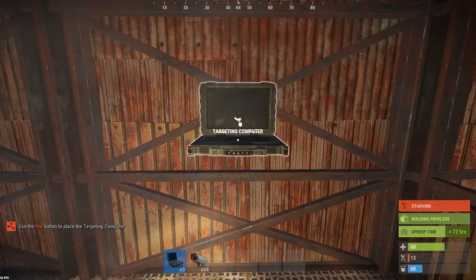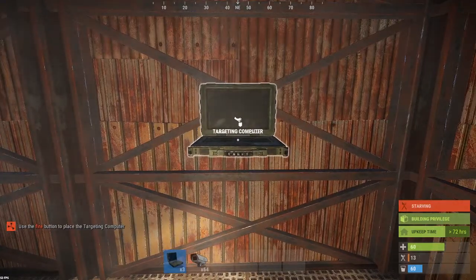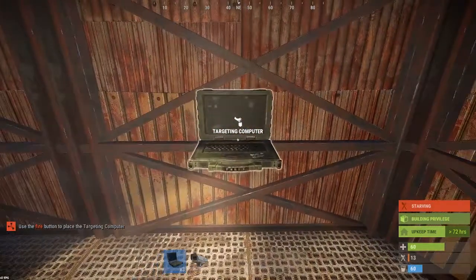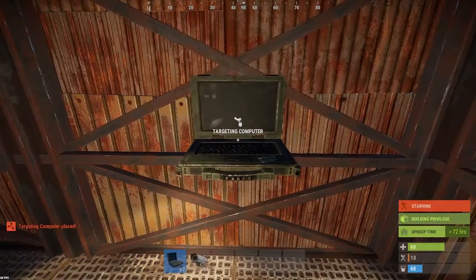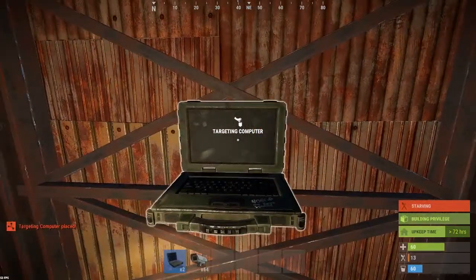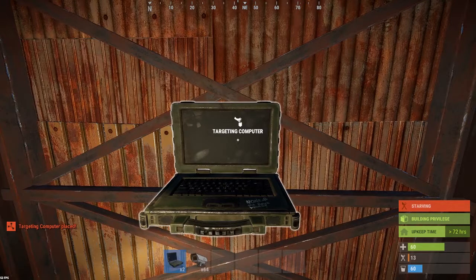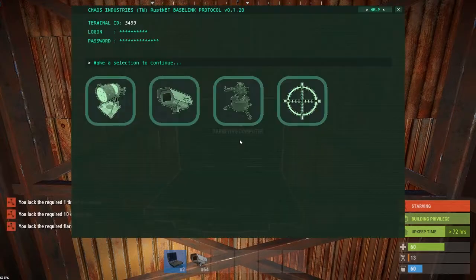So in this case, we're going to put it right here. And oops. There we go. So now we have a targeting computer on the wall. It says it's been placed. And the only other command you need to know is /terminal space remove, which will remove the computer you're looking at.